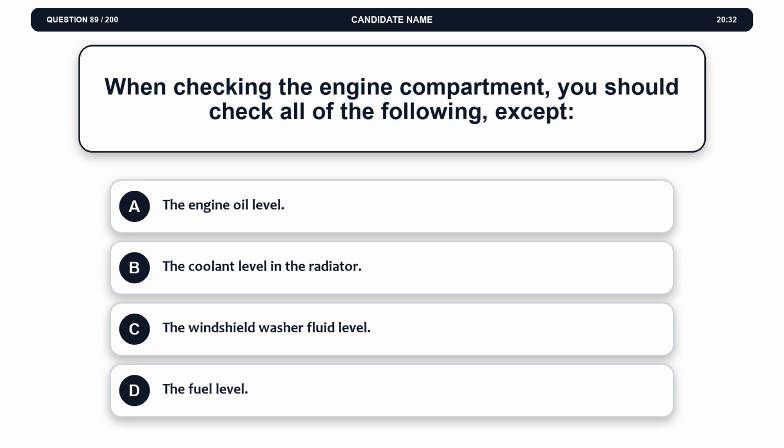Question 89. When checking the engine compartment, you should check all of the following, except option A, the engine oil level. Option B, the coolant level in the radiator. Option C, the windshield washer fluid level. Option D, the fuel level.